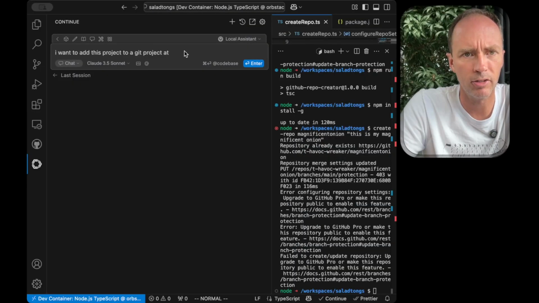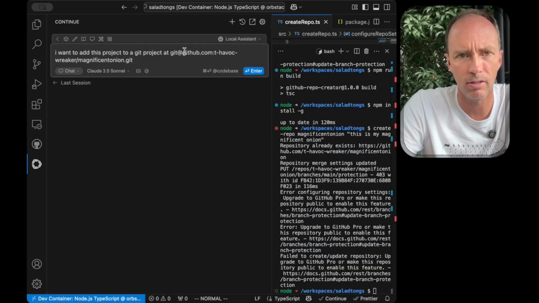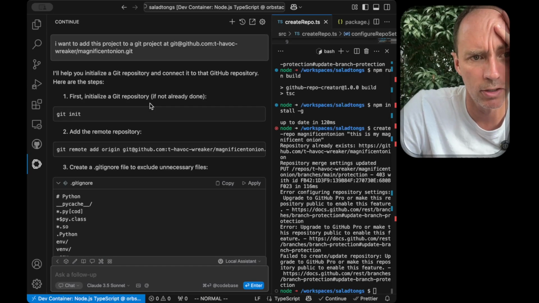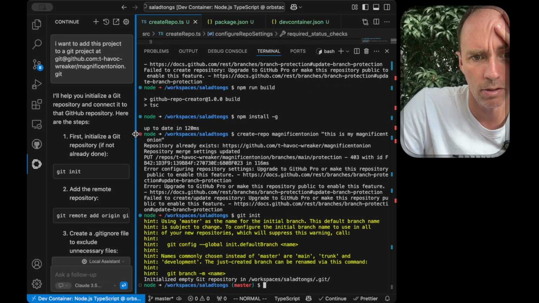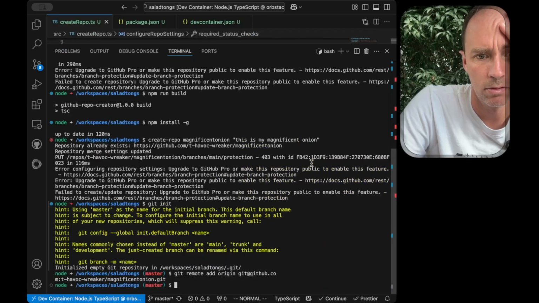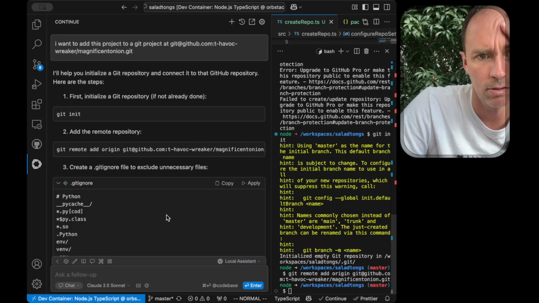Okay, so I want to add this project to the Git project at magnificentonion.git. I was hoping it would just create the files for me. All right, let's run this. Okay, sure. All right, and we're going to do this one. Run this one. Okay, so it did that.